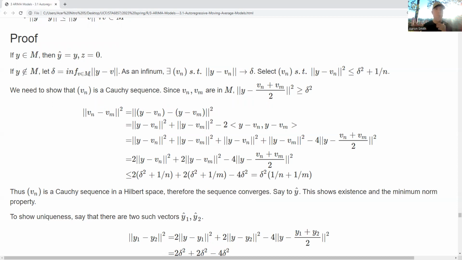If you've taken real analysis, you know that we can always take an infimum, but minimums may not exist. It ends up that this is going to be a minimum, but we need to show that in the proof. As an infimum, there exists a sequence v sub n such that the norm of y minus v sub n converges to delta.